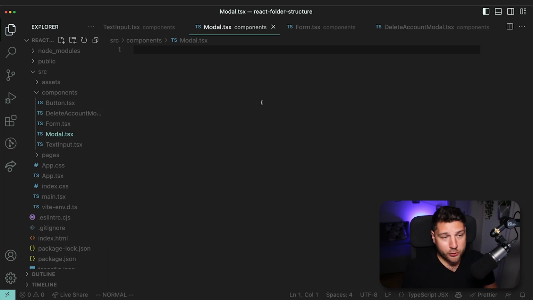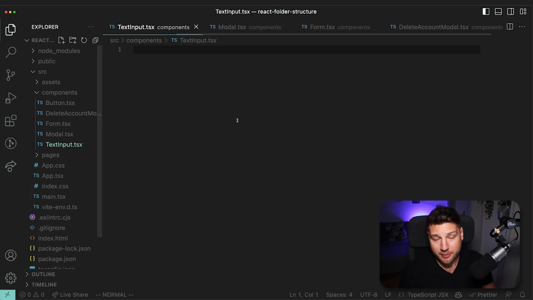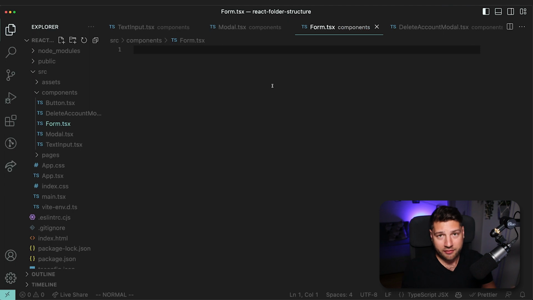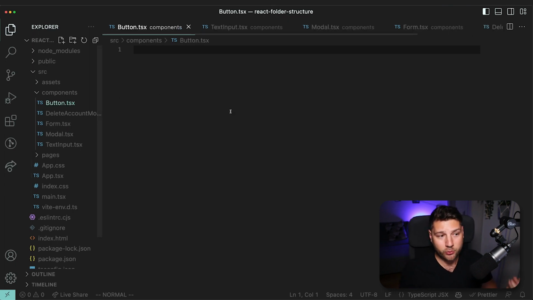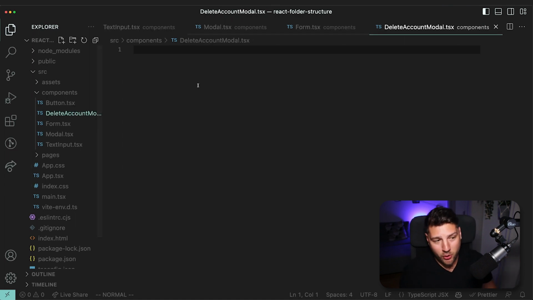If we're asking the user for any sort of input before deleting their account, we might use this text input component. If we need to wrap it in a form component, we might do that as well. And finally, for the user to actually delete their account, they're going to have to press a button, which is going to come from this button component right here. So you see, there is a distinction between this delete account model and these buttons component here. This delete account model is a different kind of component.